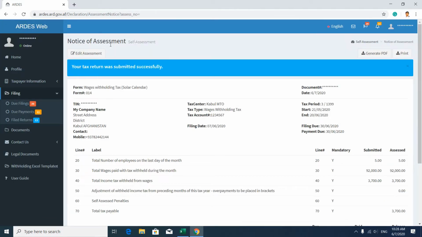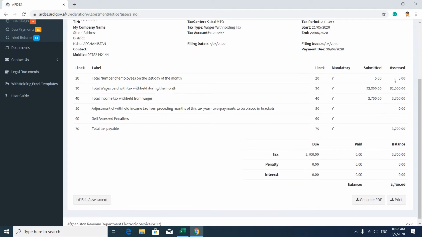After submitting, you will see a notice of assessment which says that your assessment is successfully submitted. This is information about your company and tax form, and this is the information which you submitted and assessed. Total number of employees, total gross salary 92,000 Afghani, and then your total tax deduction. Penalties will be calculated automatically, and in the payment section you will see due payment and penalties if applicable. Payment amount is 0, and this is the balance. After checking everything is fine, if you want to edit, you can edit.